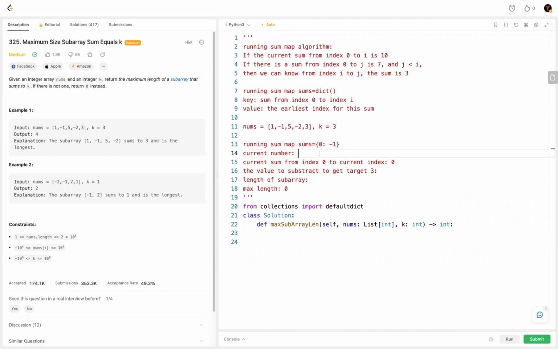Now let's see, the first number is 1, and the current running sum will be 1. So the value we need to subtract to get 3 is -2. Do we have -2 in the map? Nope. That's why we do nothing. And then we need to update the map. So 1 maps to 0 because it's index 0.